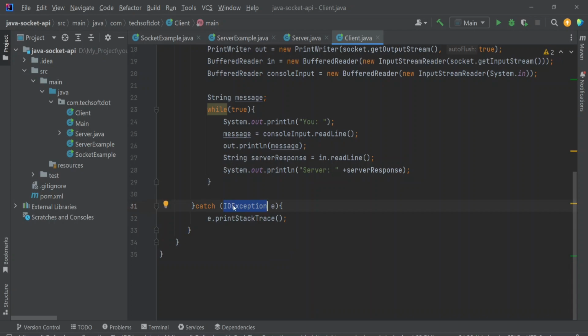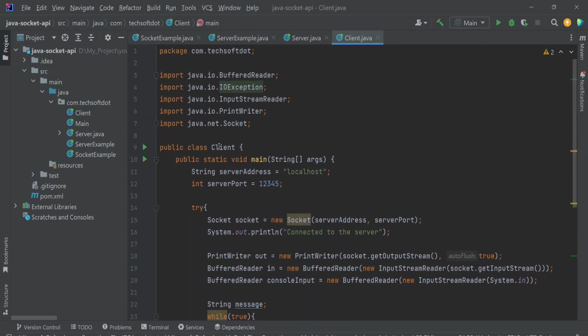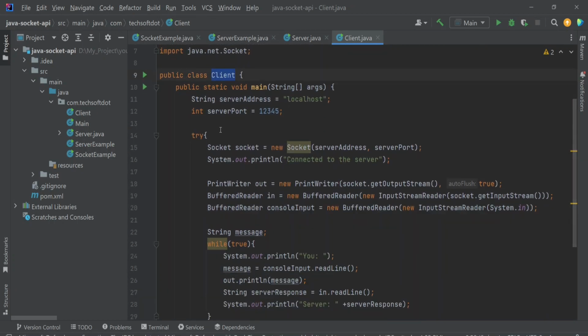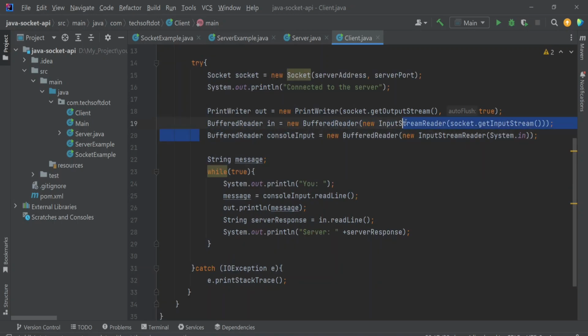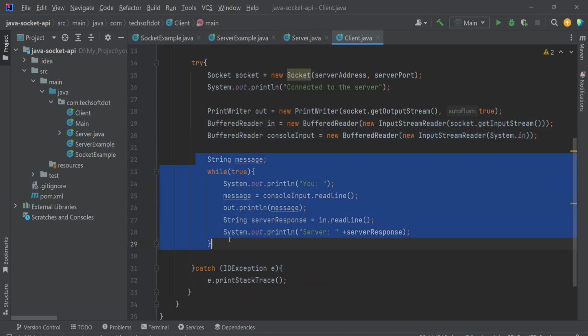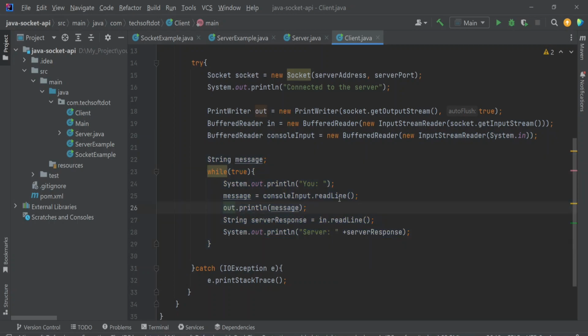Finally, we are handling the exception. It catches IO exception if any input or output operation encounters an error and prints the stack trace. The summary is this: the client program establishes a connection to the server, allows the user to input messages from the console, sends them to the server and displays the server's response on the console. It operates in a loop, facilitating ongoing communication until manually terminated or an error occurs.